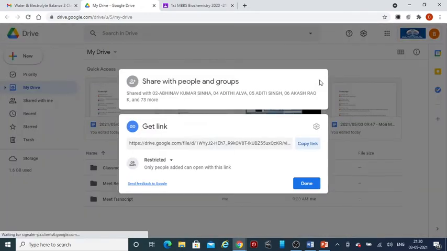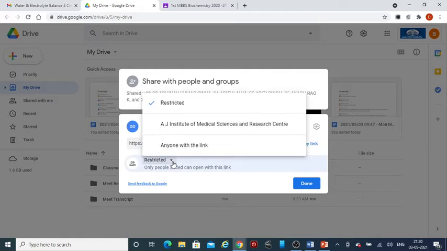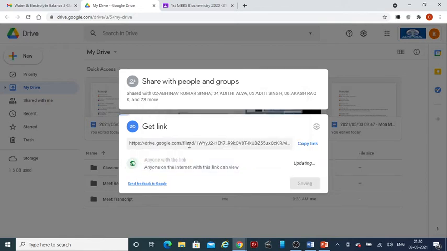Now when you click on get link, always remember this will have restricted view. If you post this restricted view link to the students, they will not be able to view it. So just click on that arrow. You will get either restricted, AJ Institute of Medical Science and Research Center, or anyone with the link. So ideally click on anyone with the link.